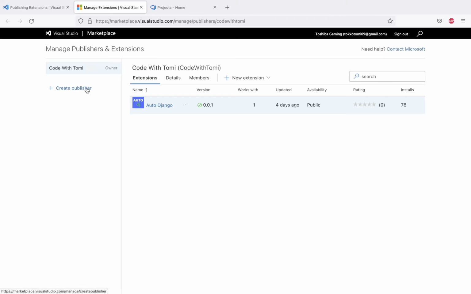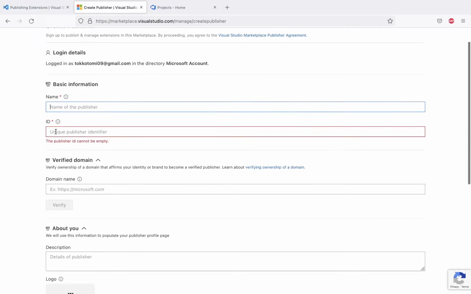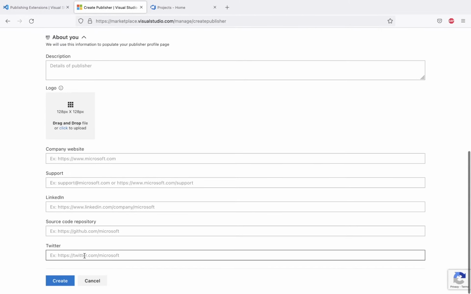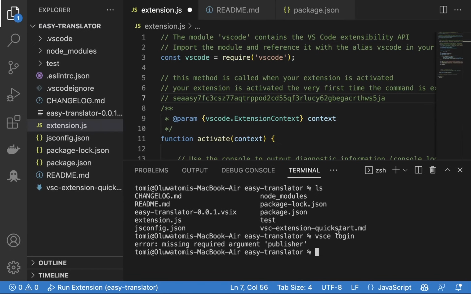You can click here to create a new publisher, and it's very self-explanatory. You just need to have a publisher name. It can be Tommy Togho. If you have a space, it's just going to remove the space there, and whatever you want to put basically, you can do all of that and then create. I already have one created, and I'm just going to use this. We're going to copy the ID, not the name, just the ID, and we're going to use that in here to log in.